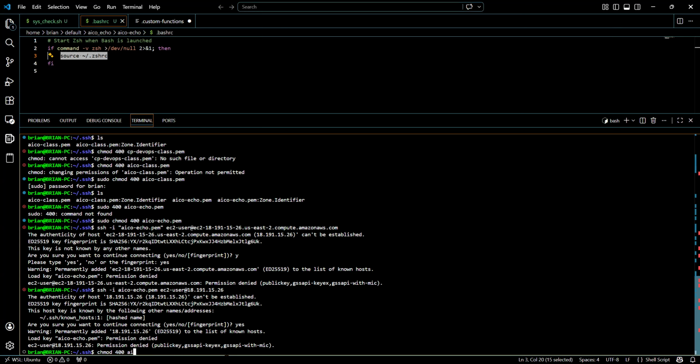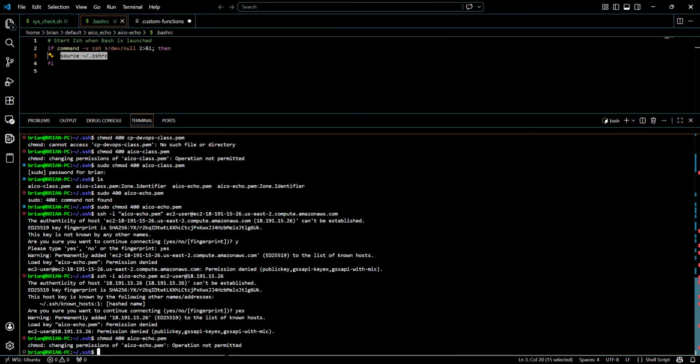I do think Brian tried using chmod without sudo earlier, but I think that was right. I saw that it said operation not permitted. Try SSHing with sudo.